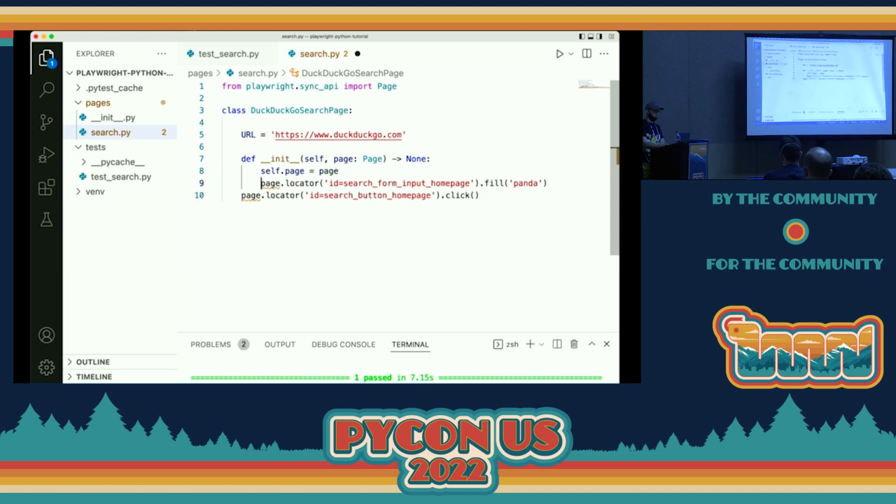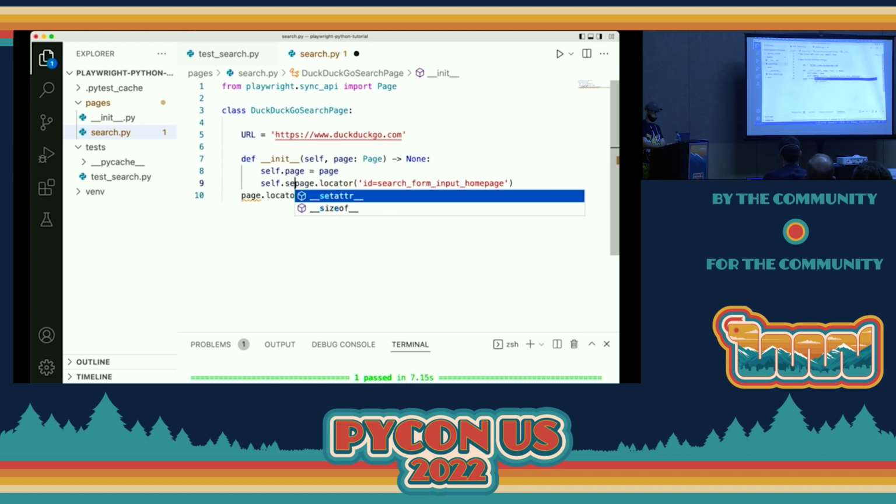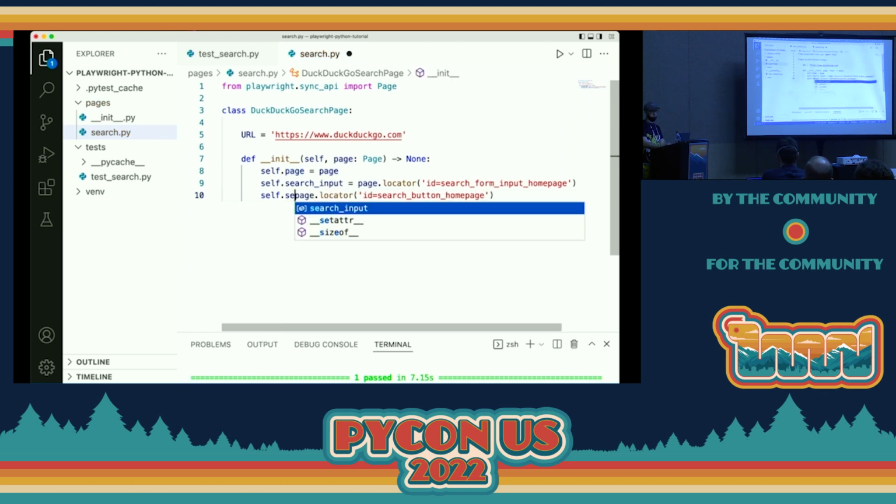So what I want is that locator. I'm going to call it self dot, what's a good name for this? Yeah, search input. Let's call it input because this is an input, that's like the HTML thing. But you could call it search bar, totally cool. And then this one, let's tab it in, self.search_button. Yeah, cool. Ta-da!